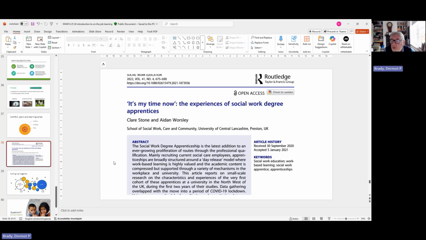There's a little bit of research and evidence about the experience of apprentices on social work courses. This is from Stone and Worsley. I think it actually ended up in print in 2022, but they were writing about their early experiences. Funny enough, they started at the same time as we did, right in the middle of the pandemic. Such fun. In any event, we'll introduce students to this article, and maybe they can chime with some of the experiences that the students here were describing.